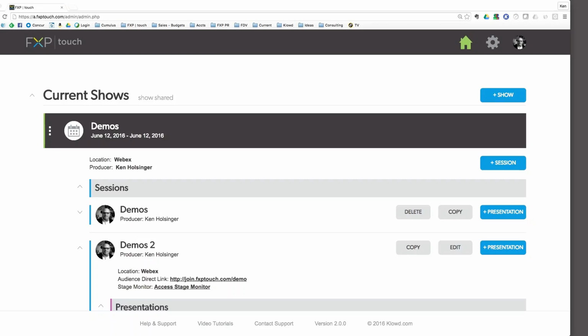Ken, Ellen asks, is it still necessary to use workarounds for PowerPoint animations? It is. This is really a bandwidth thing. It's not a technology thing. It's just about sending all the animations out to the devices.